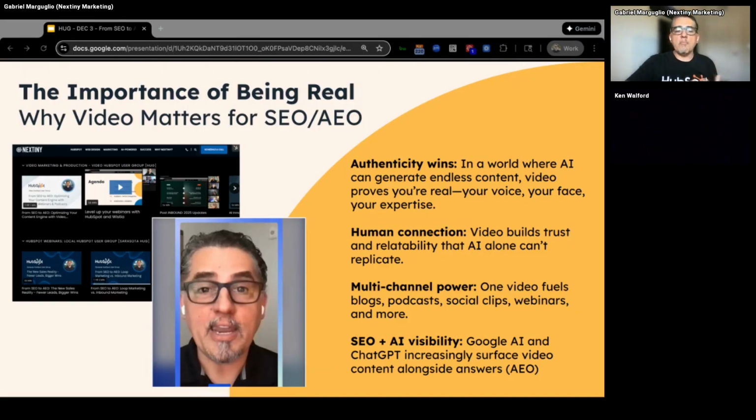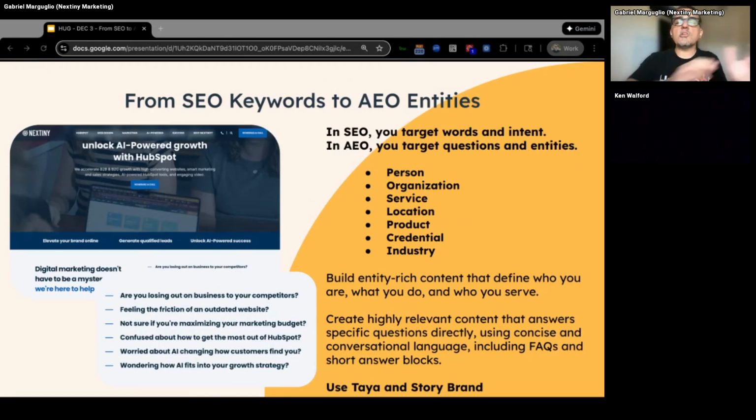Then video is a multi-channel kind of content. And we'll talk about how to use it on social, how you use it on your blog, and how to use it on emails. And then it helps you with SEO and AI visibility. There's a shift between keywords and now entities. Entities are more contextual. Instead of talking about the word Apple, that could mean a million things.